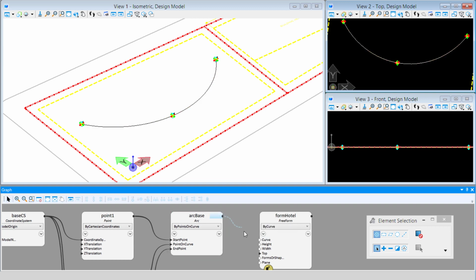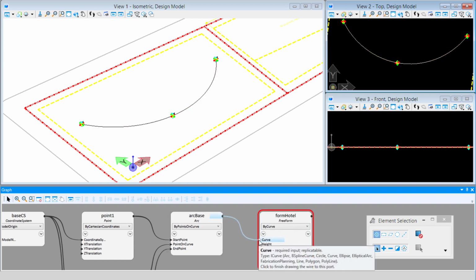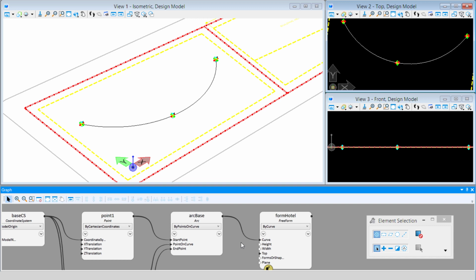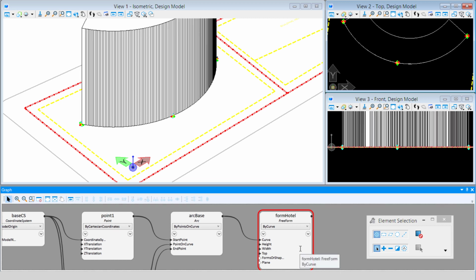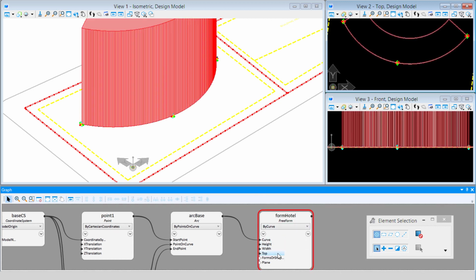So I'm going to simply select the arc base and link that to the curve input. Now it also needs a height and a width for that form. So I'm going to go ahead and just type in a value here. If you hover your cursor over the input, a little field will pop up and you can type in there. So I'm going to put 100 feet or 30 meters. And for the width, I'll put 30 feet or 10 meters. And that generates the form.